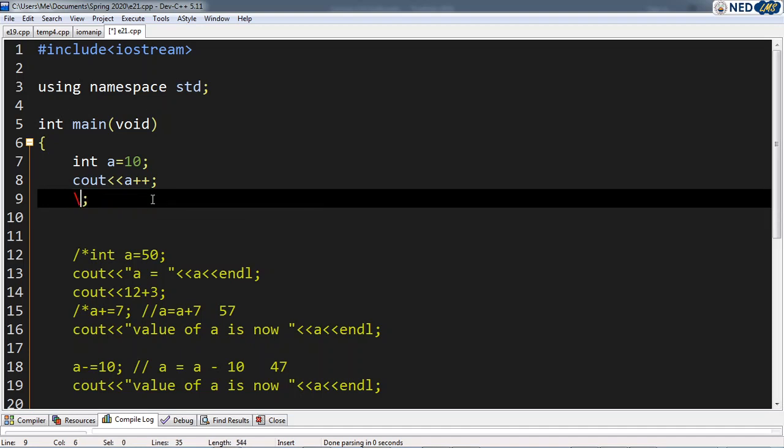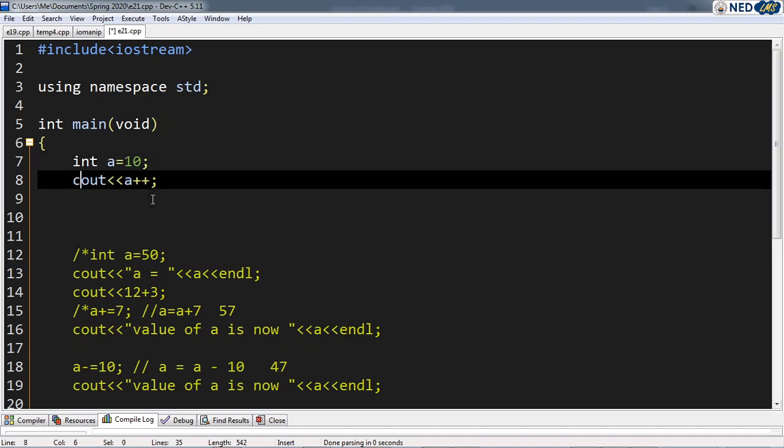let me delete that line. I hope you understand this. This is a post increment operator, so it would have printed the value and sent the value to the output stream. The value of A was 10, and after using it in the surrounding context, it would have updated the value to 11.